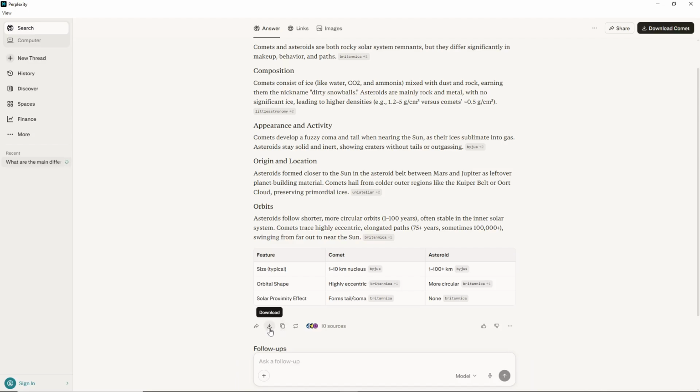Alternatively, if you'd like to download the answer as a file, click the Download button. You'll be presented with several format options, including PDF, Markdown, and DOCX. Select whichever format suits your needs best.